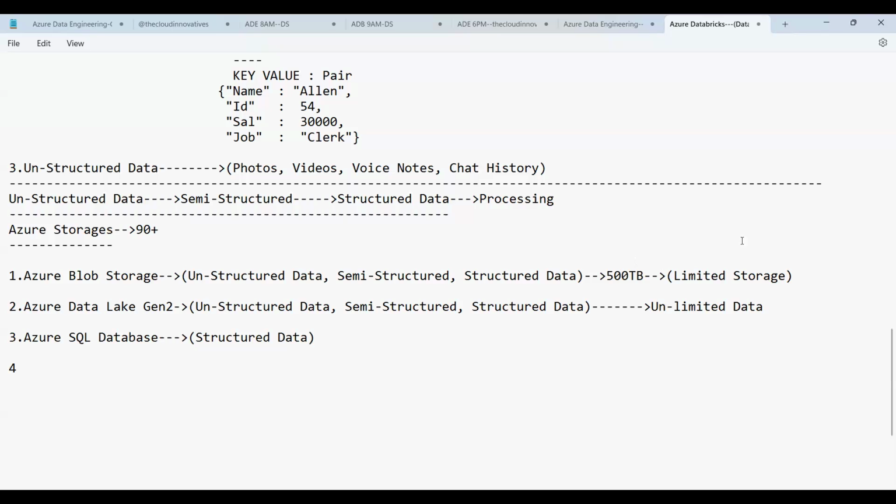Okay, guys. So here you have Azure SQL database. And afterwards, you can say, guys, Azure Cosmos DB.